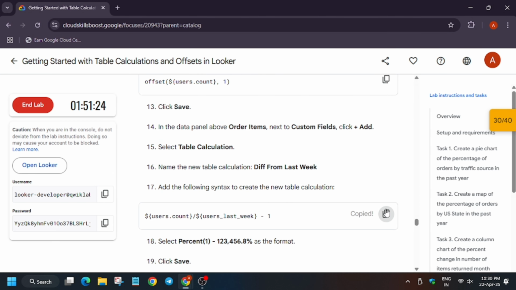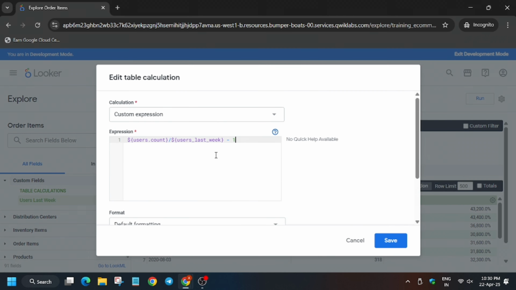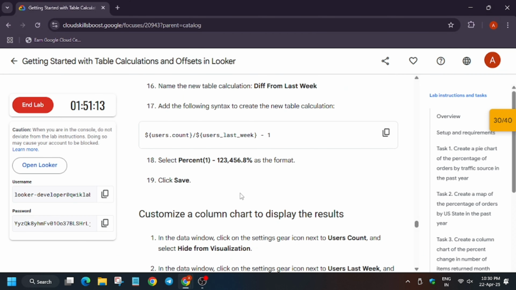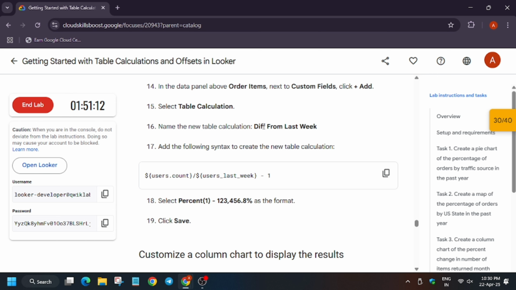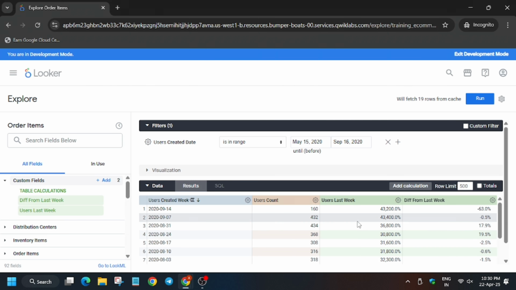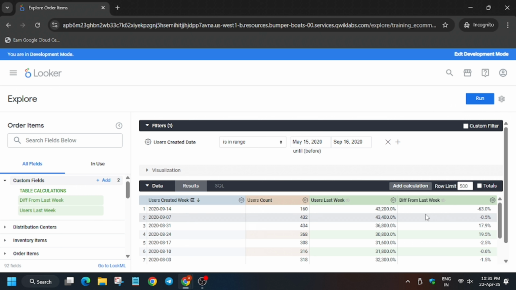Now the second table formula will be this. Click on add, and table calculation, enter the formula. The default formatting will be percent 1, and here the name will be diff from last week. Now click on save. Now we have to hide these two from the visualization like we did in all the previous steps. As you know how we will do it, can you guess? Click on the gear icon and then hide from visualization. As you can see, we did it for both.